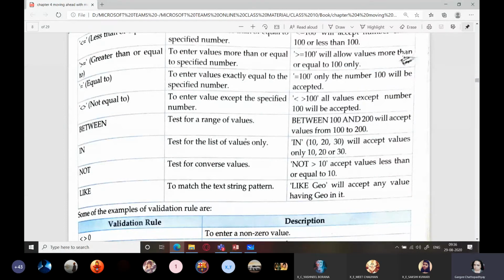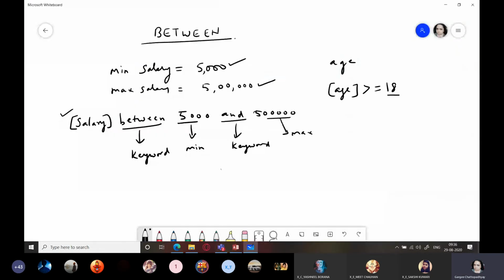Next is IN. Test for the list of values. Like I say that in a particular table, suppose I have an employee table, and within the employee table I have a field named city. And in my company, I am giving employment only to those people who live near Bhopal. Okay, live in Bhopal or in cities near Bhopal. That is in Madhya Pradesh. So there are select cities only from where I am going to accept employees. That means I am going to accept employees from Bhopal, Indore, not even Gwalior. Gwalior is far away.